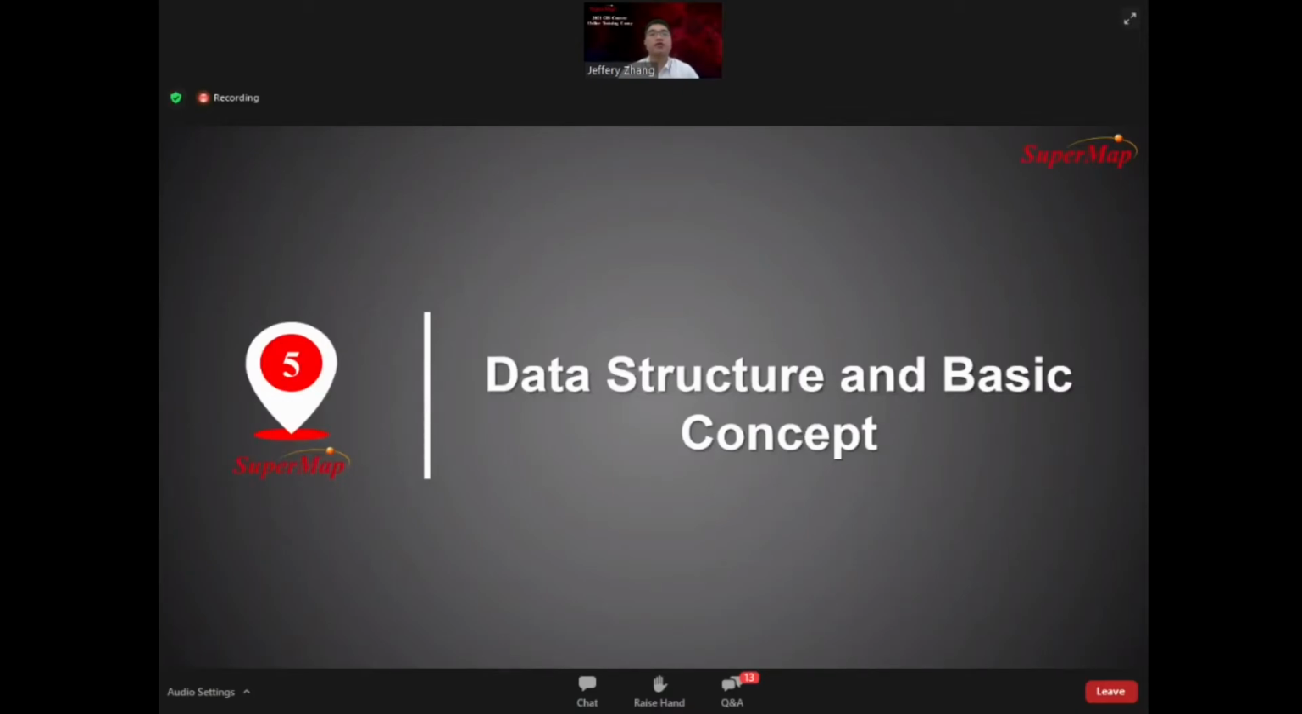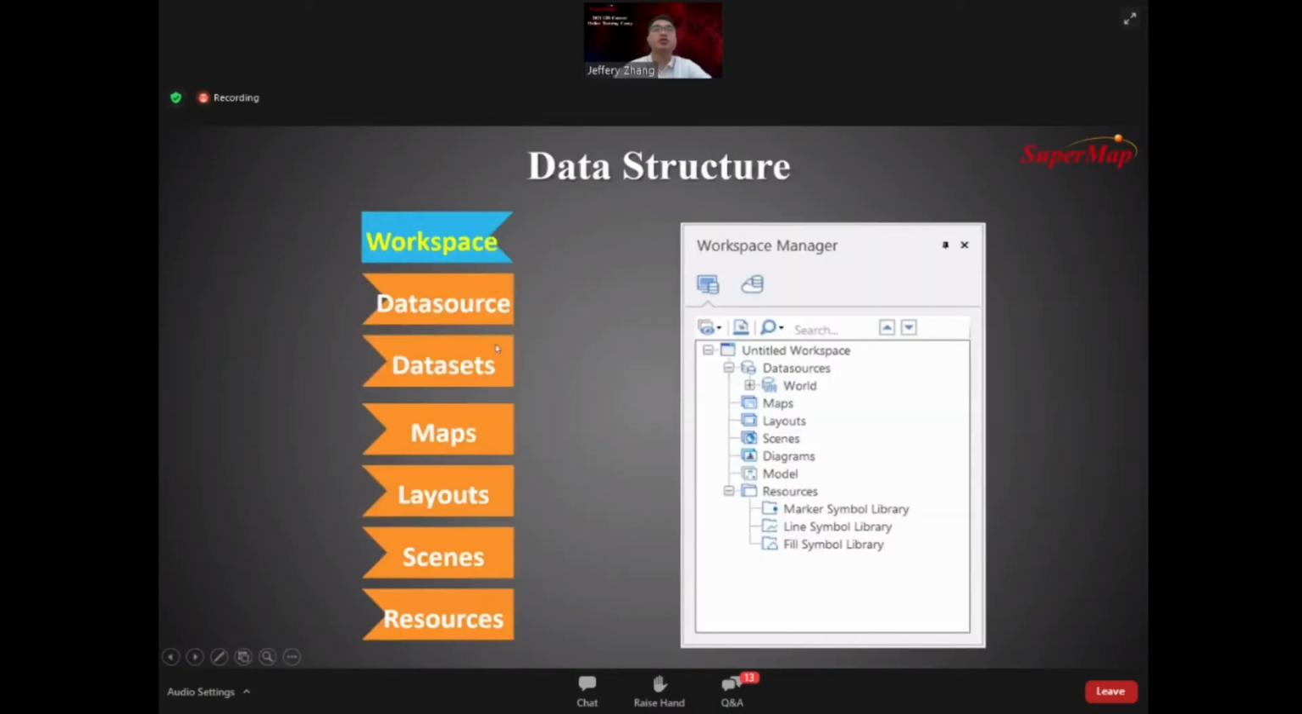After the iDesktop installation and the license configuration, here I will give you some introduction about the data structure, because you have to know which level is the highest level, like the workspace, to manage all the data sources, maps and layouts. So you can see this is our data structure. The blue one, we call it the workspace. So this one is the highest level. Under this root, you can manage data sources. In the data source, we can have several databases. And under the database, we can create some datasets.